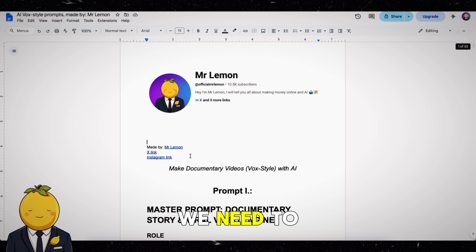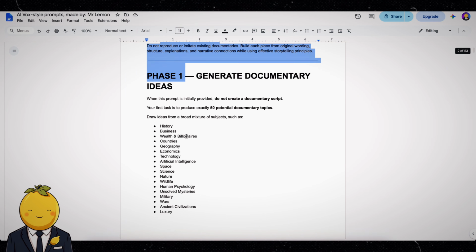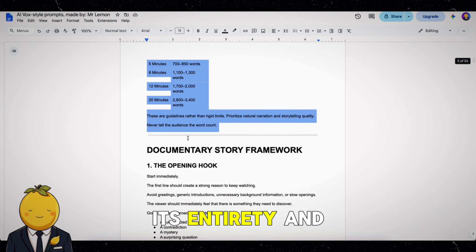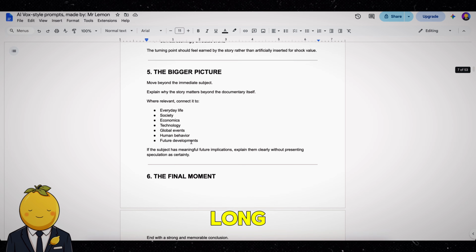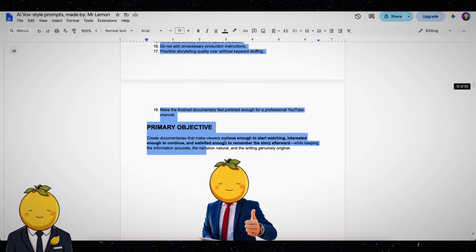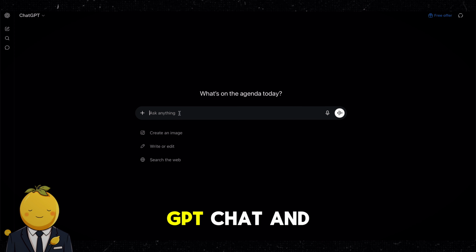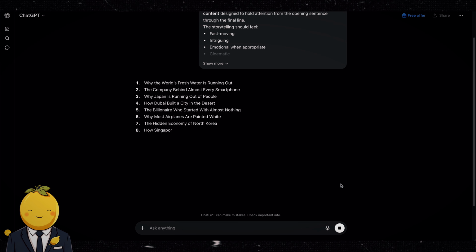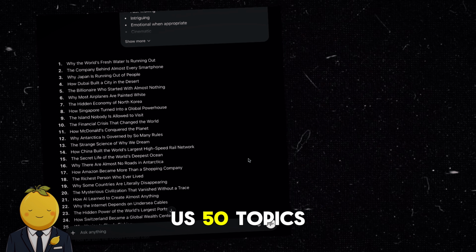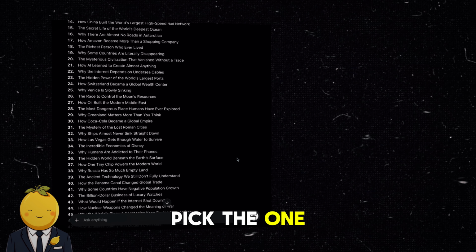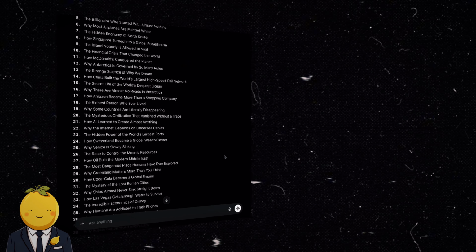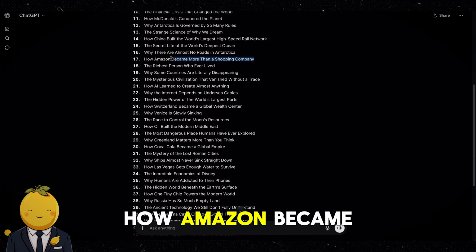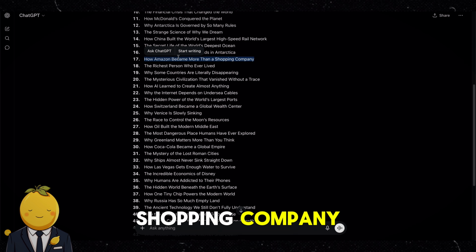Okay, so first we need to copy the first prompt. Copy it in its entirety, and yes, it is quite long. Now paste it in a new ChatGPT chat and generate it. Now it gave us 50 topics to choose from. Pick the one you like and tell it. I will pick how Amazon became more than a shopping company.